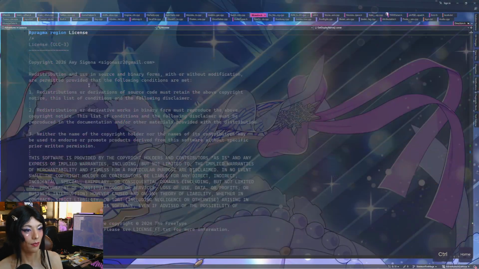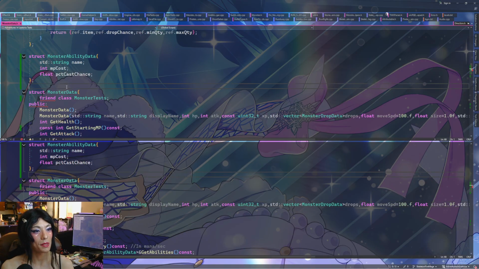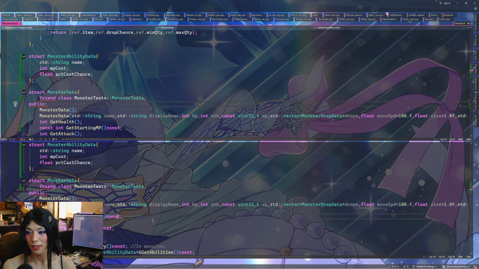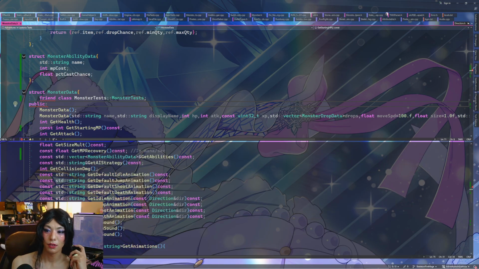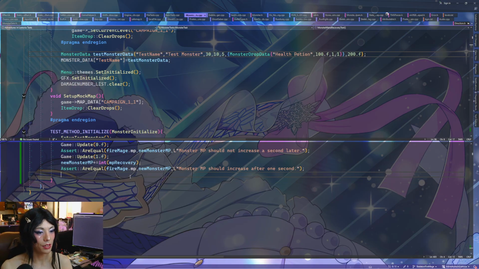Let me see. Friend, class, blah, blah, blah. Oh, it's in a namespace. That's why. Okay, that makes more sense. I didn't realize it was in a namespace. So I just couldn't figure that out. So compilers should be happy now, I hope. And do we need anything else? So now we can go back here, and I should be able to do fire, or not fire mage.